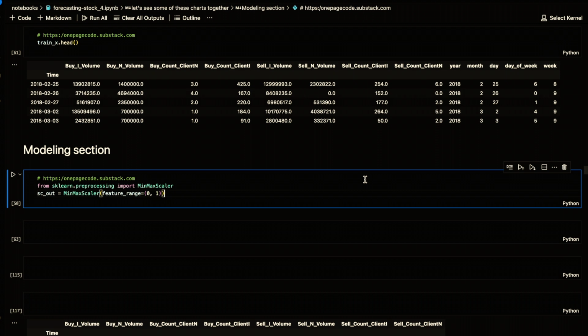This code imports the MinMaxScaler class from the sklearn.preprocessing library. It then creates an instance of the MinMaxScaler class called sc_out with a feature range from 0 to 1.